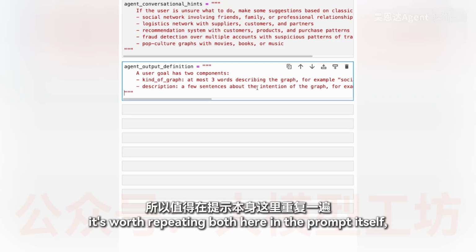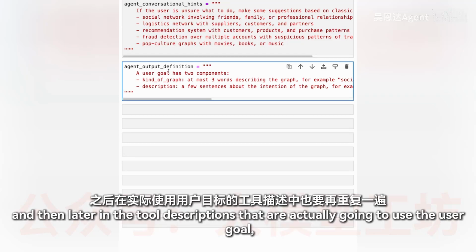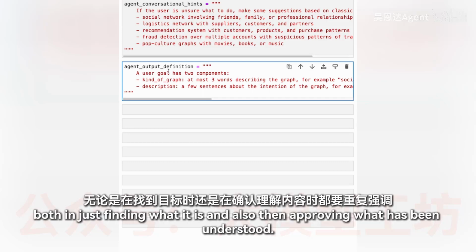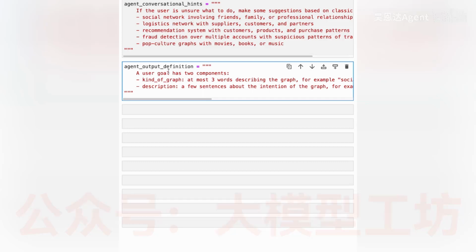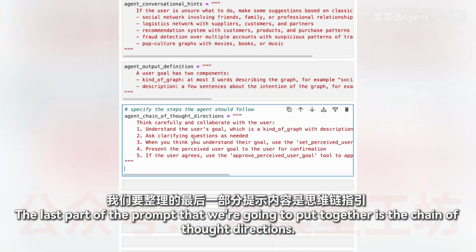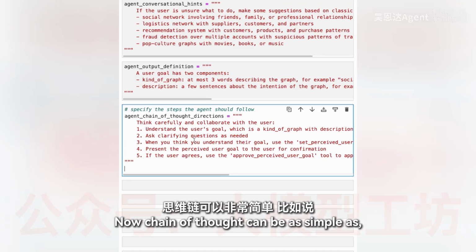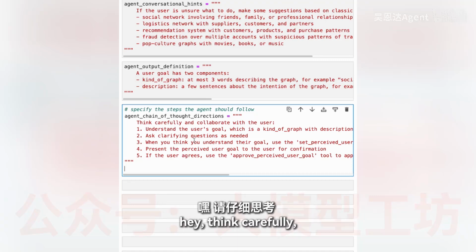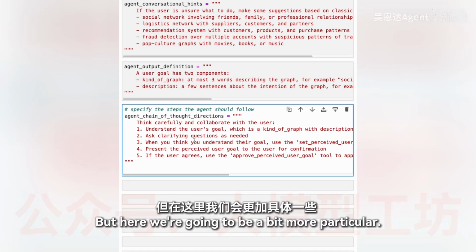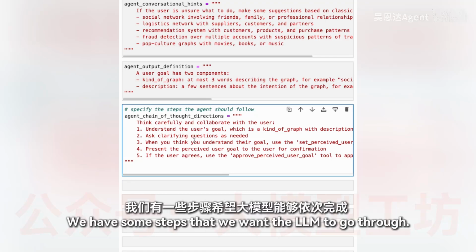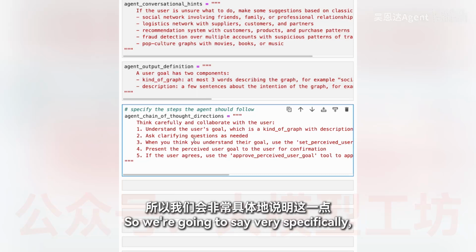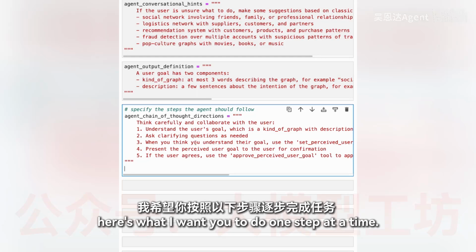Because this is so important, it's worth repeating both here in the prompt itself and then later in the tool descriptions that are actually going to use the user goal, both in defining what it is and also in approving what has been understood. The last part of the prompt that we're going to put together is the chain of thought directions. Now, chain of thought can be as simple as, hey, think carefully, think step by step. But here, we're going to be a bit more particular. We have some steps that we want the LLM to go through. So we're going to say very specifically, here's what I want you to do one step at a time.